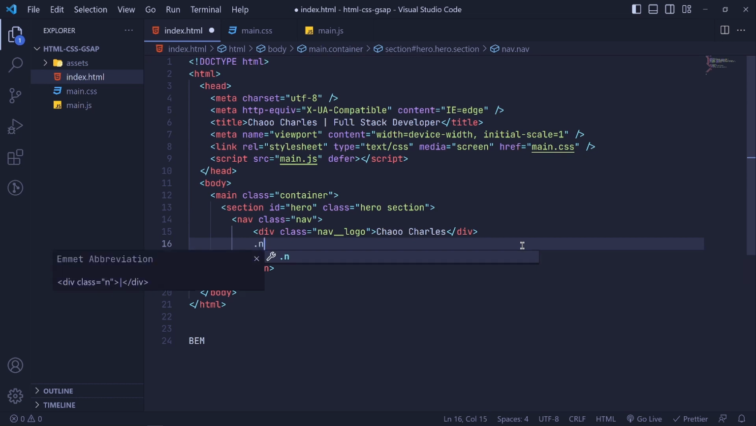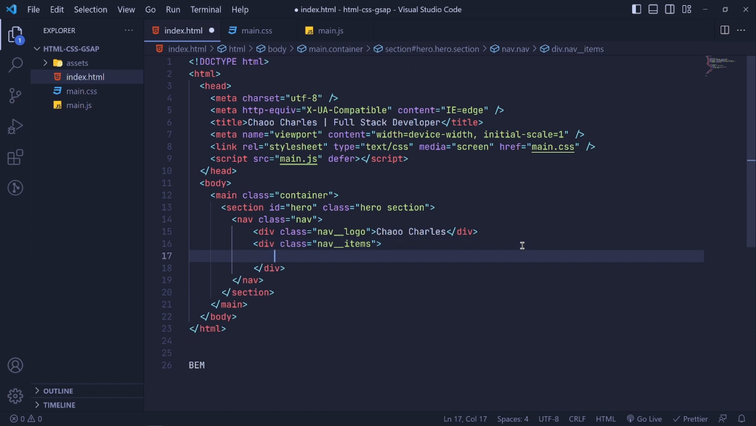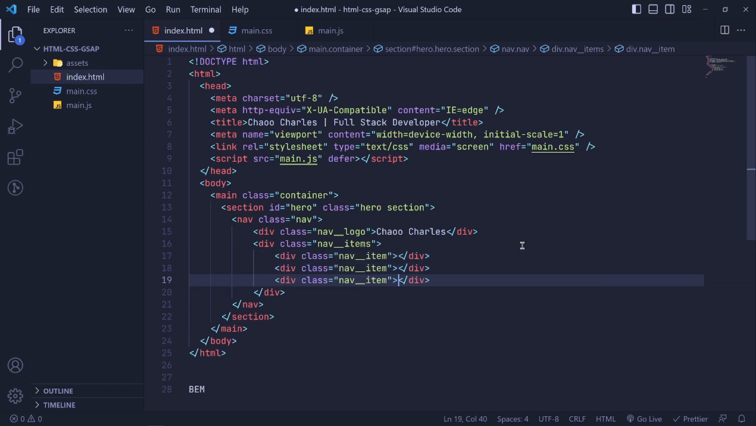Cool. So now here I'll have another div, and here we'll have the nav items. So I can just say nav__items. In some places I might mess up, I might forget, but you get the idea. I'm trying to use BEM here. Now here we'll have the nav items, so I can have nav__item, and then I'll duplicate these 2 more times. I'm trying to have minimal links, not all of them, maybe the major ones here. So here I'll have projects, then about, then contact, which is awesome.